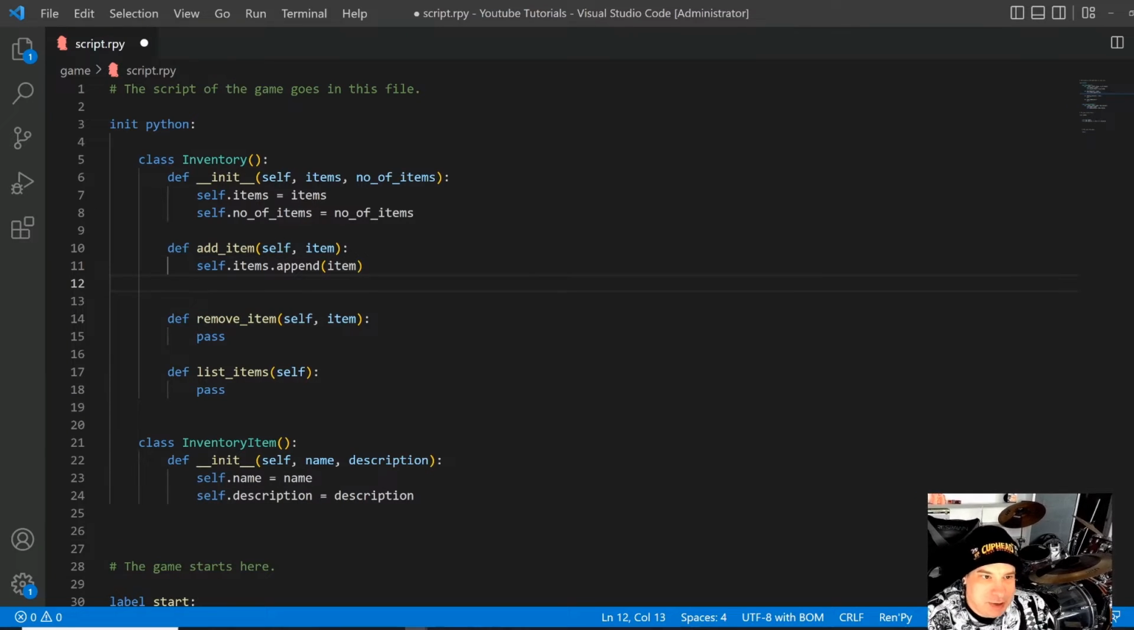And then we're going to increment number of items. So we're going to say self.number_of_items += 1. And so that's going to increment that by 1. And then when we remove an item, we just need to do all of that, but in reverse.